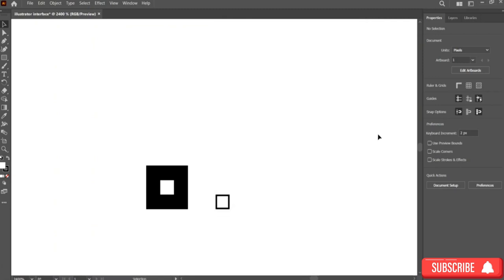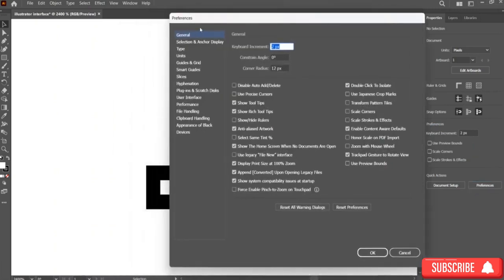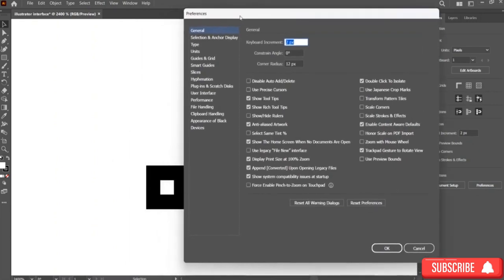Now let's go ahead and select preferences over here. Okay, in preferences, you'll find all the settings that you need to change any of these options individually. First, we have general, where we have a lot of options to choose from.